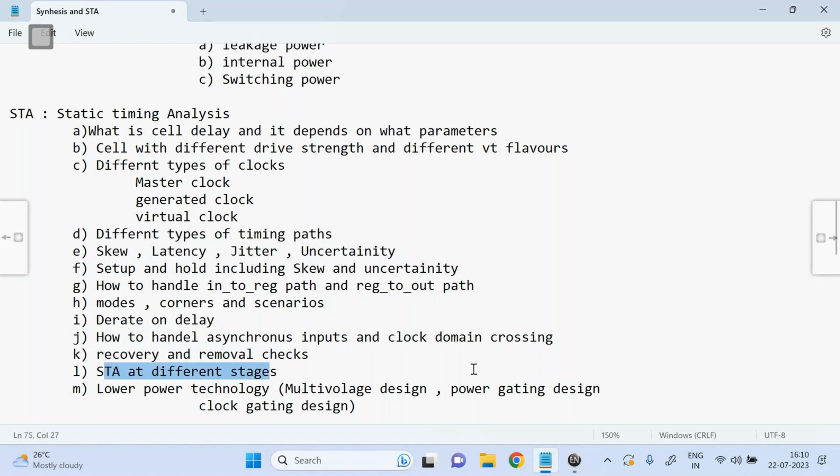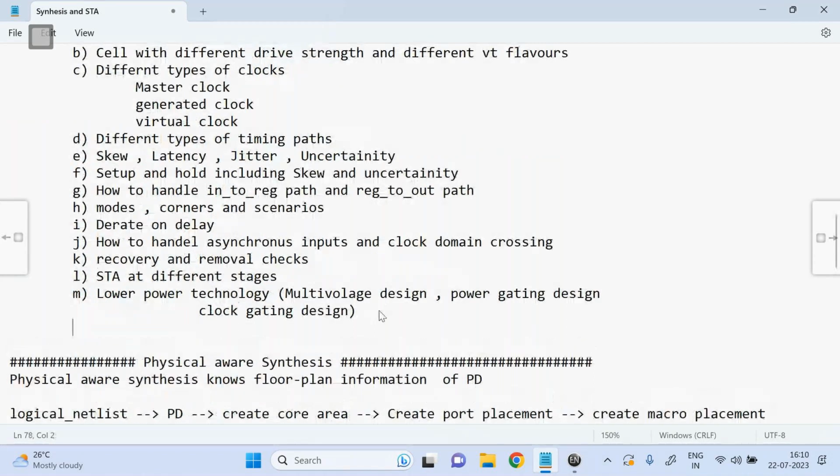False path and all will help us check. There are timing exceptions, even that is a false path and multi-cycle path.